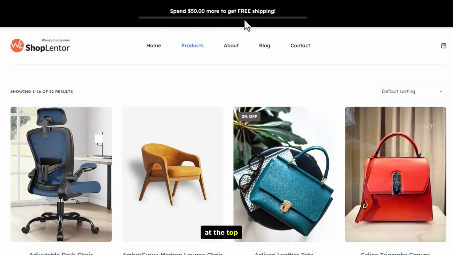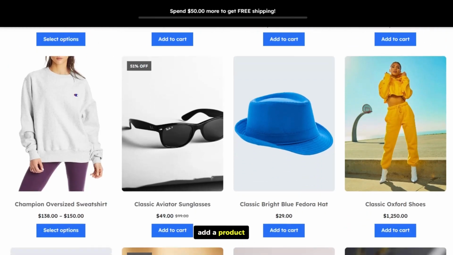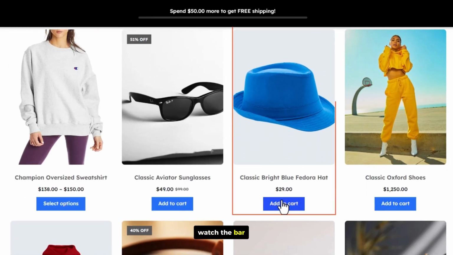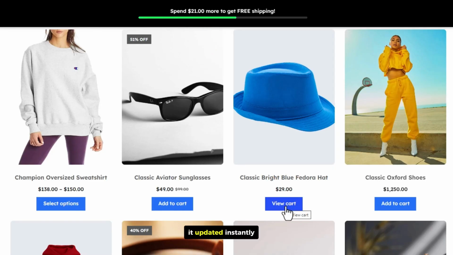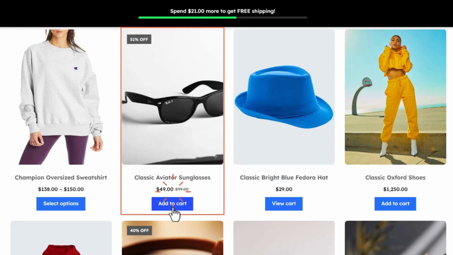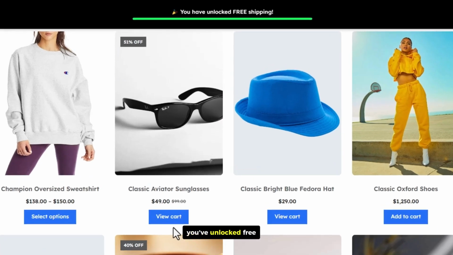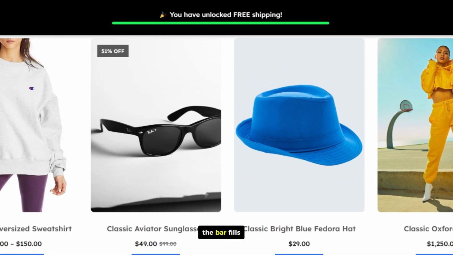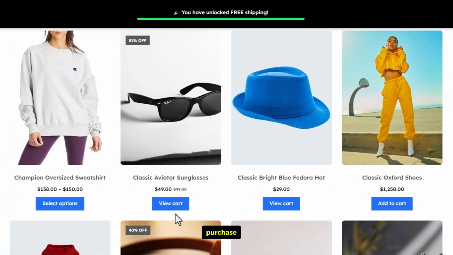There's the bar at the top. 0 progress so far. Now let me add a product to the cart. Watch the bar update in real time. No page reload. It updated instantly. Let me add another product. There it is. You've unlocked free shipping. The bar fills completely and the message changes. That's the moment that motivates customers to complete their purchase.